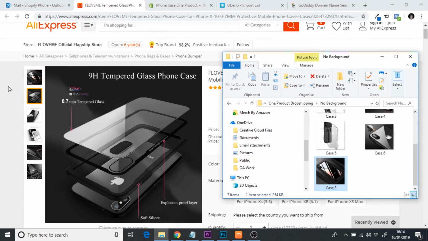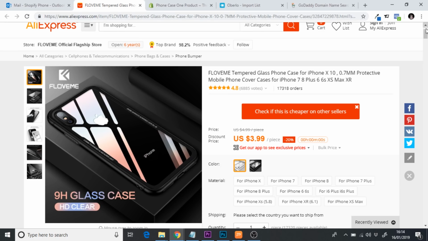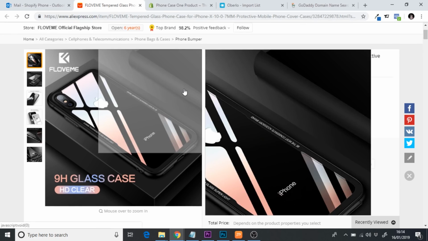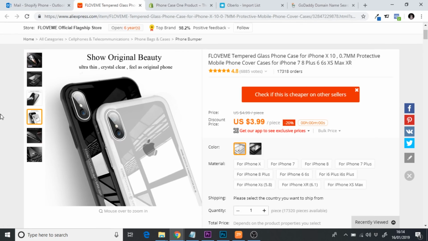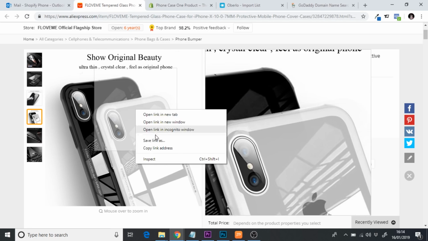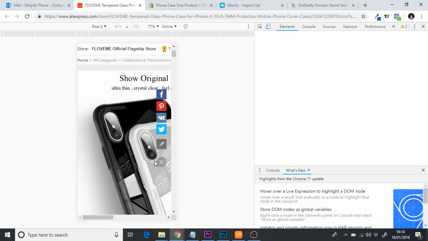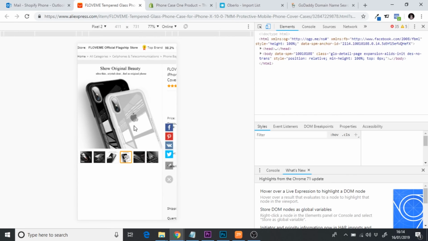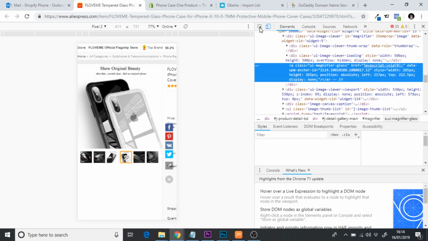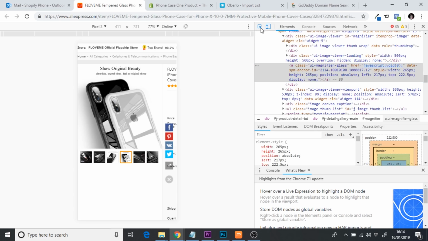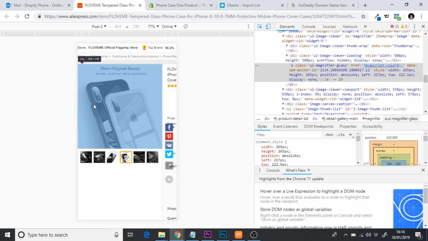So what you need to do, the best way to do this is to actually go into Chrome and open up your AliExpress product in the Chrome browser. Then we're just going to right click and click Inspect Element. And this is going to allow us to save the images. So once you click Inspect Element, you just click on this little arrow here, and this is going to allow you to inspect the element.